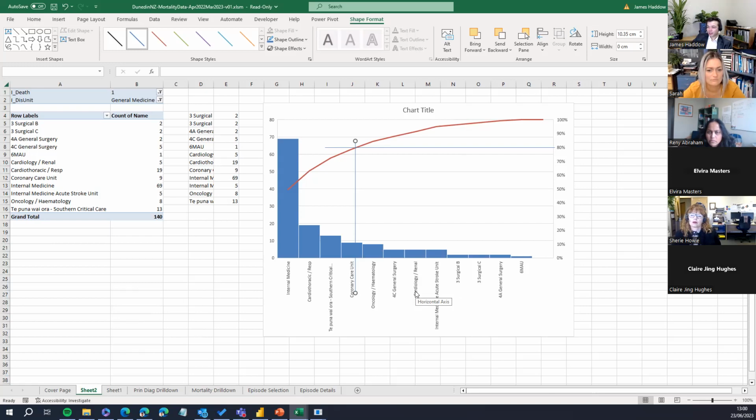Anyway, that's an example of the power of Pareto charts, and it's interesting to see that there's data just sitting there for you if you know where to find it. Any other questions before we go?